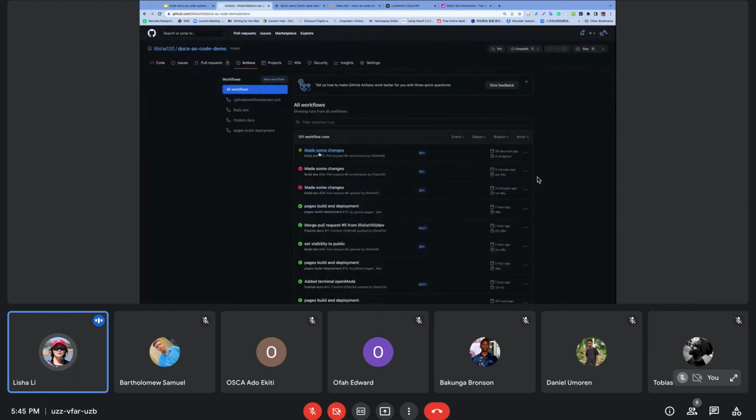And this one should be fine. It will take another few minutes to build. I fixed all the changes. It should be good. And once that's done, I can do a merge. When the merge is done, it will trigger the rebuild of the website. So that's basically the workflow.